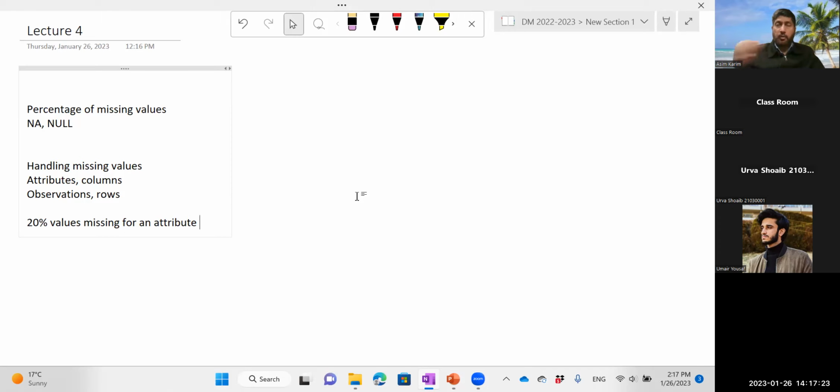The same would apply for rows. If one observation, let's say a student's record, only has the name and nothing else, not the age, not the GPA, not the course enrollment, so lots of things are missing, then you will just drop that row. So again, you will have to decide either by applying a check on the percentage of missing values, and then maybe finally a human looks at those rows and columns and decides whether to keep them or not.